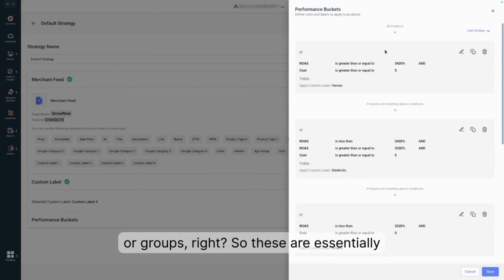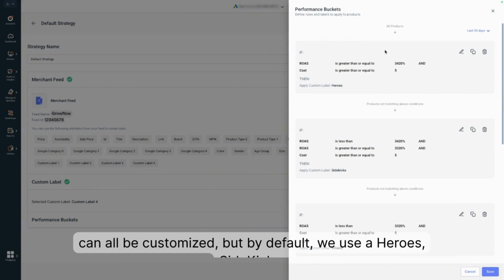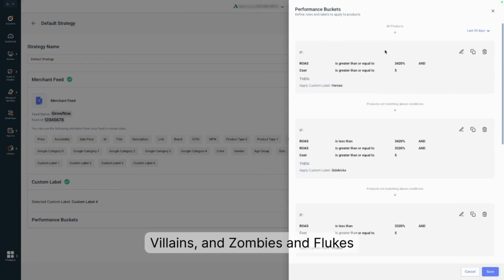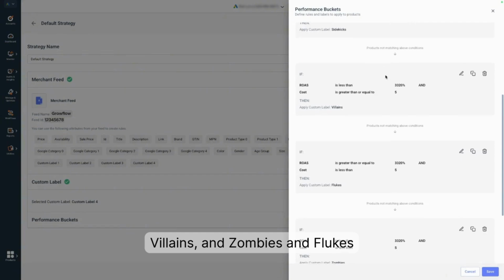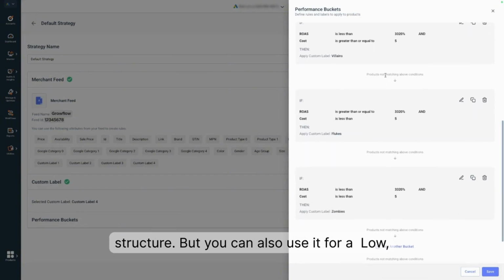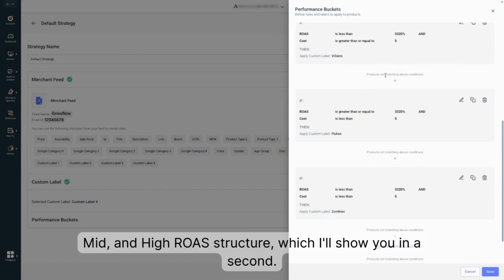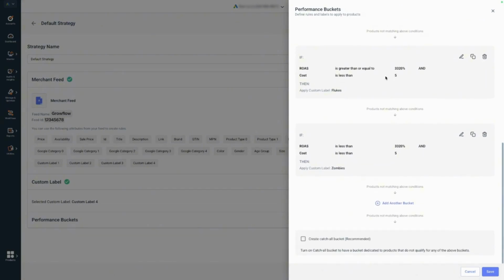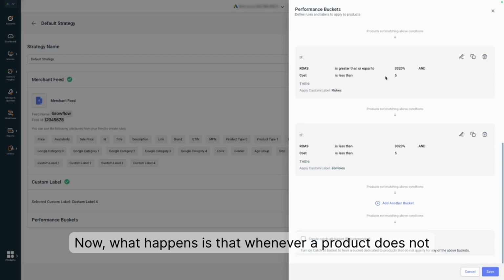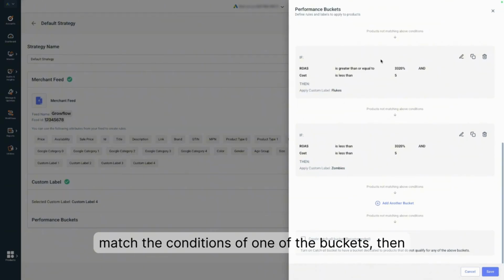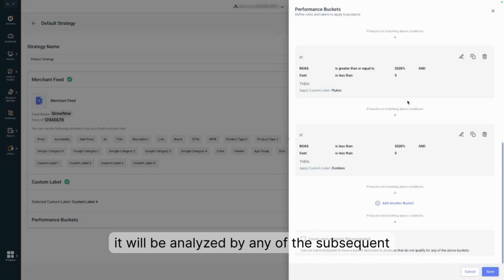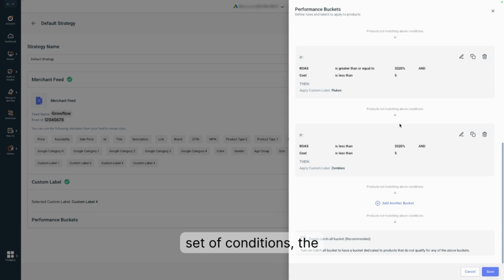All right, so these are essentially the boundaries of each of those buckets. These can all be customized, but by default, we use a hero, sidekicks, villains, zombies, and flukes structure, but you can also use it for a low, mid, and high ROAS structure, which I'll show you in a second. Now, what happens is that whenever a product does not match the conditions of one of the buckets, then it will be analyzed by any of the subsequent set of conditions, the subsequent criteria.